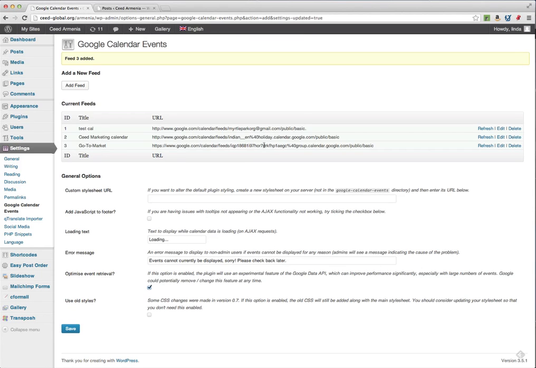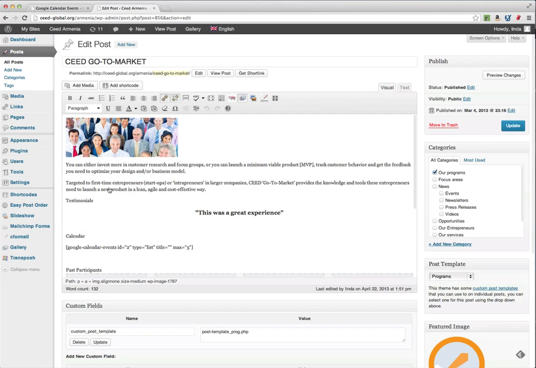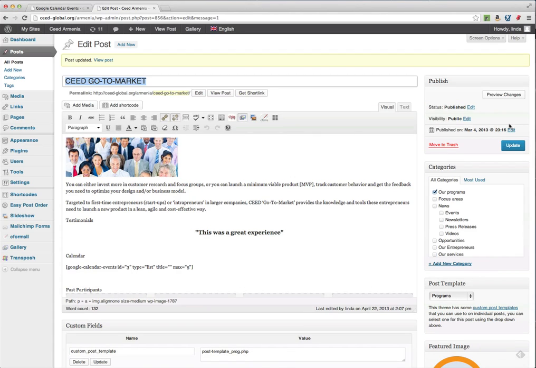Okay, so here it is. We see that it's saved and it's ID number 3. So now I just go back to my post that I want to put it into, find Go-To-Market. And right here in the calendar section, where it says Google Calendar Events ID, all I have to do is change that to number 3 and hit update. And the post is updated and it's now showing the feed from that calendar.